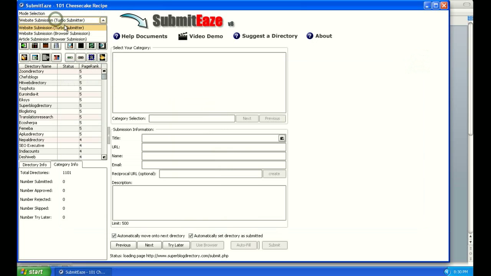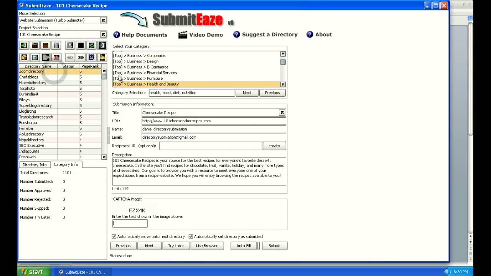So with Turbo Submitter selected and 101 cheesecake recipes, let's get started on submitting our website. When we click the first directory on the list, which is Zoom directory, given a page rank of 5, you can see on the right side that Eaze has gone ahead and autofilled everything for us, which is great.